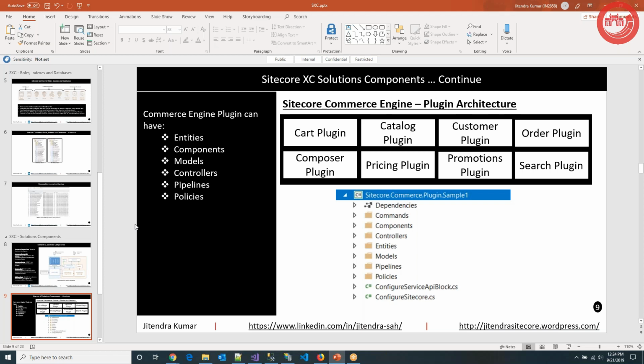And those plugins need to be deployed on all four roles. All four roles means authoring, minions, DevOps, and SOAP. So whatever you are writing for Sitecore commerce, the same build and same configuration files will go to all these four roles.